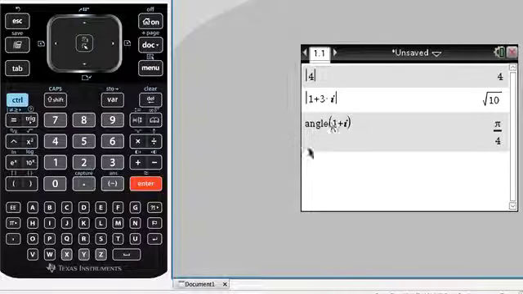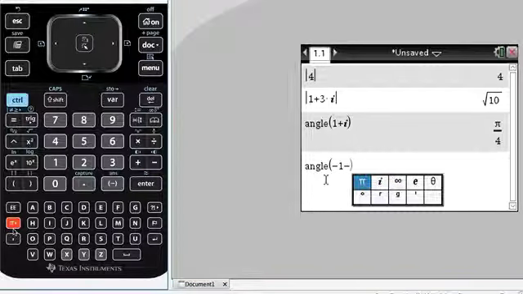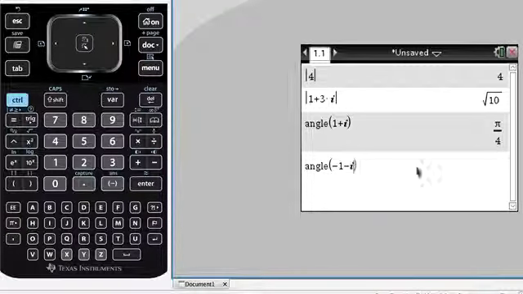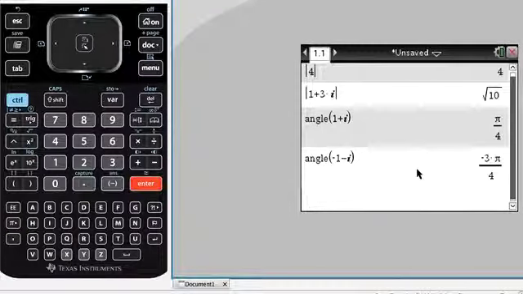With this as well, you may have to be careful with questions that are using big Arg and little arg. I'm just going to type the word angle, and let's think about one that's in quadrant 3. So this was -1 minus i, which is in quadrant 3. If we push enter on that, it actually is set up to give you big Arg.